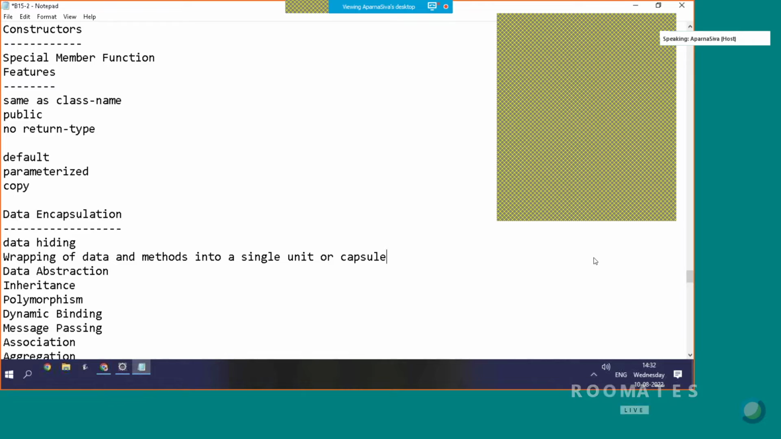When your data is hidden, what access specifier should you use? If you observe one thing, when you are sending your messages, are you sending them to all the participants or only to me? Just observe next to your name. So what do you call that access specifier? Private. So your data should be private.